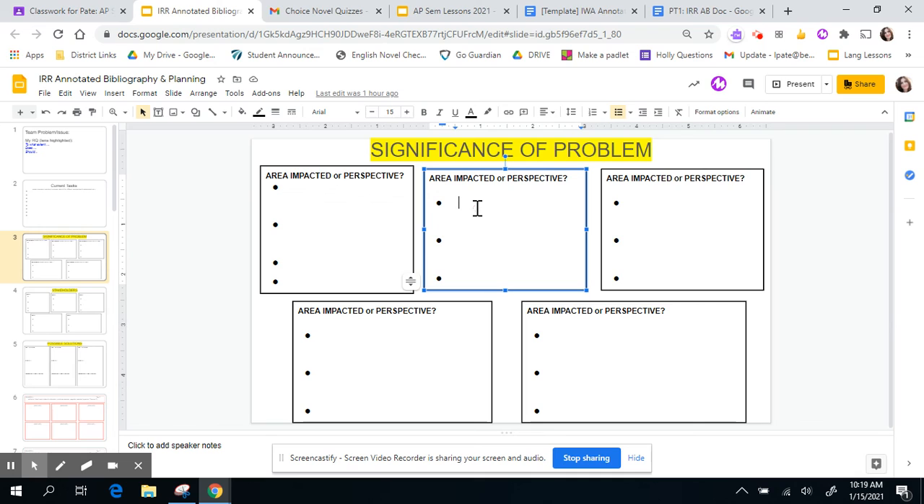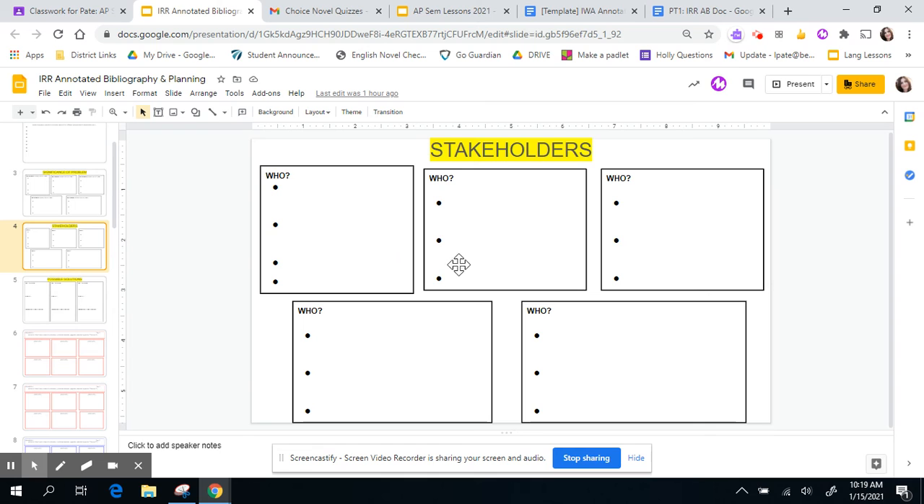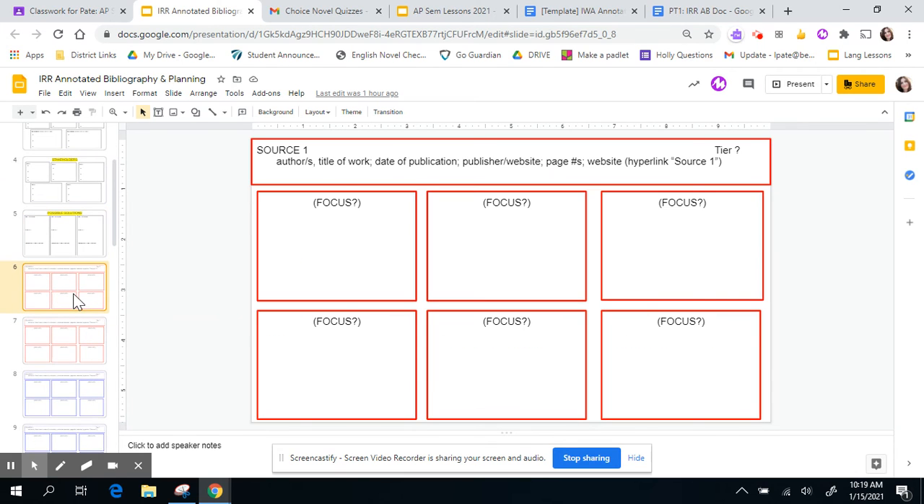Maybe just put source 2 and talk about a study. This is just for your organization. This is for stakeholders. As you're doing research, if you want to come in and put, source 3 and source 4 talked about stakeholders. And again, possible solutions as you're doing research if you want to put them in here. Now, slides 3, 4, and 5 are extra. You may want to look at slides 3, 4, and 5 after you've done about 6 sources of information. But your annotated bibliography will start on slide 6 with source 1.